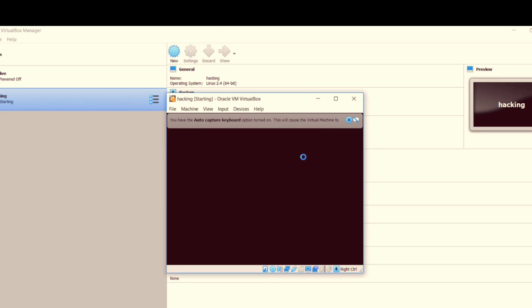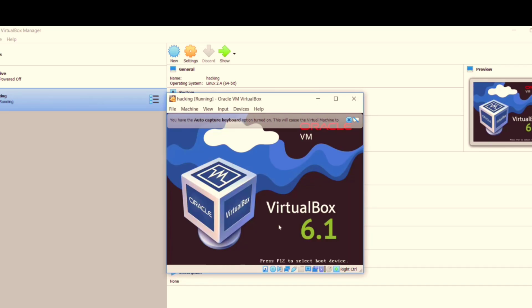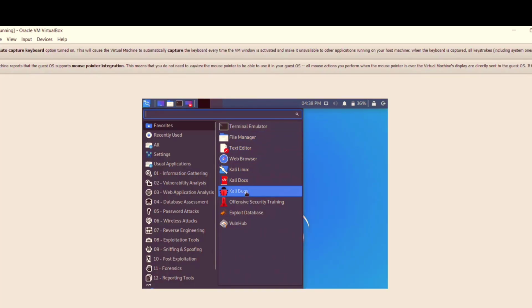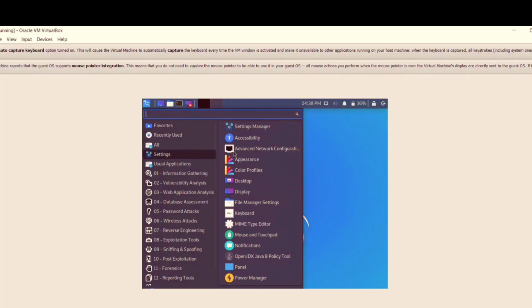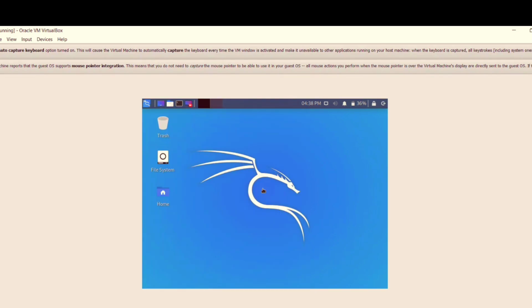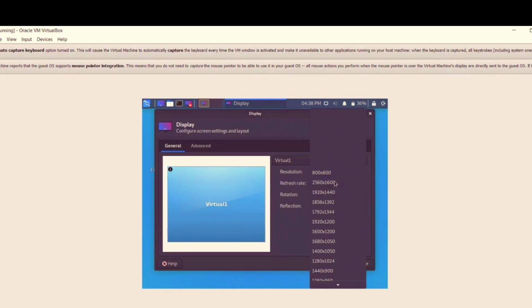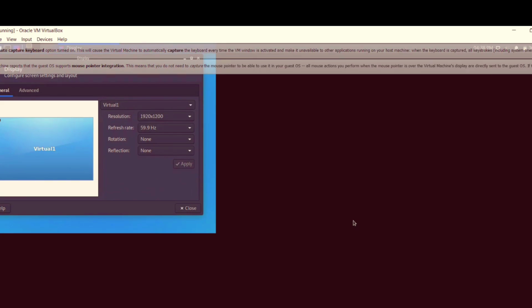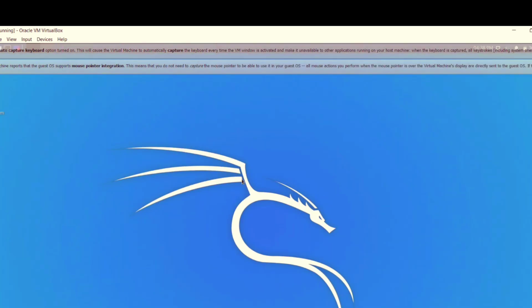Now, if your screen looks small, here's how to fix it. Go to settings inside Kali, open display settings, change the resolution like 1920x1080, click apply. Now your screen will look full and clear. That's it. You successfully run Kali Linux on VirtualBox. Now you can use it to practice, test, and learn safely.